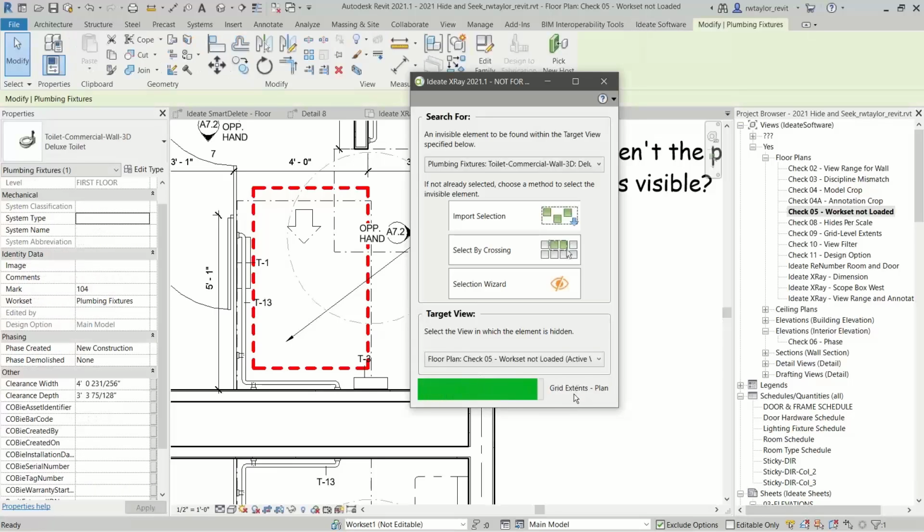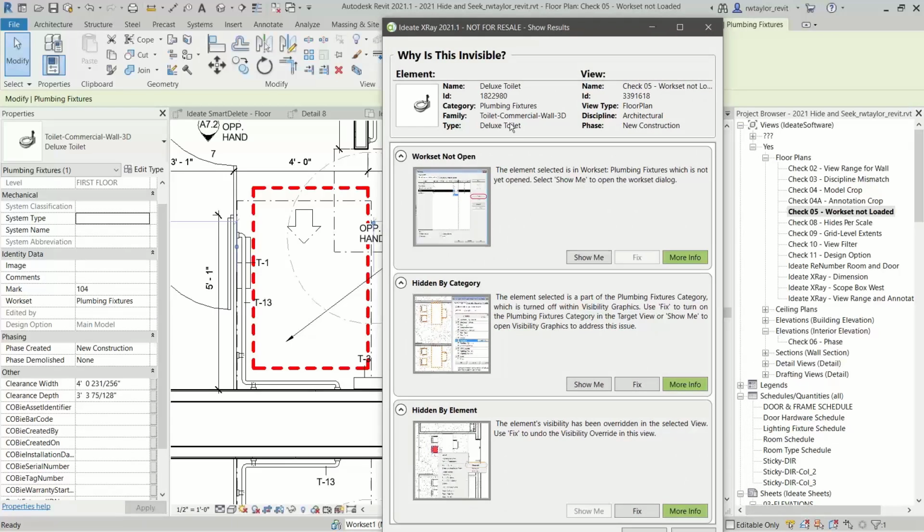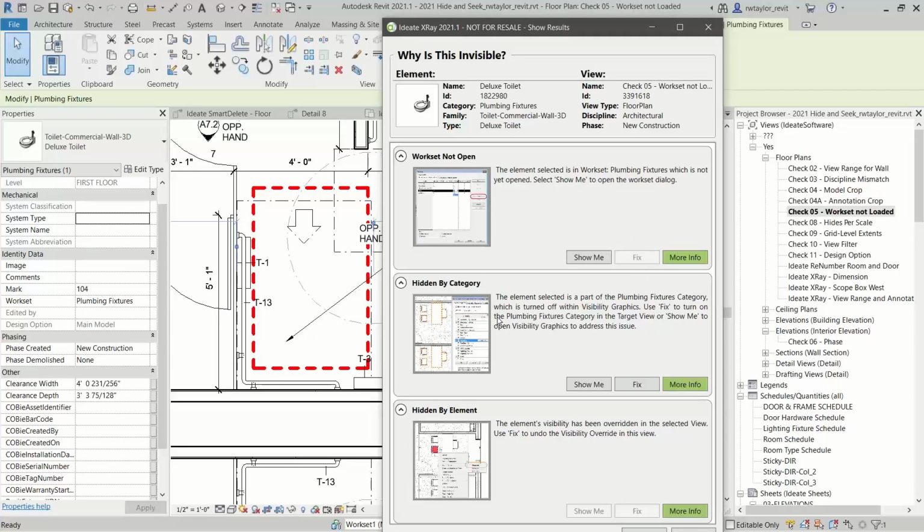So again, it goes through its checks. And I'm like, whoa, what happened here? Not only is the work set not open, but it's hidden by category and it's hidden by element. So there are 3 conditions that are preventing this toilet from being displayed. Well, the first one, hidden by element, like you right click, hide in view, I can just go ahead and say fix, right? And say, turn that off, turn that particular parameter off, okay? It still doesn't display because it's hidden by category.